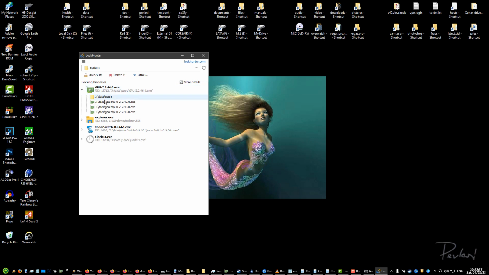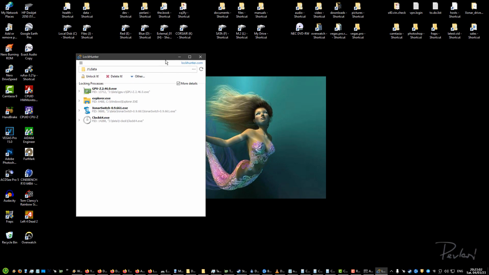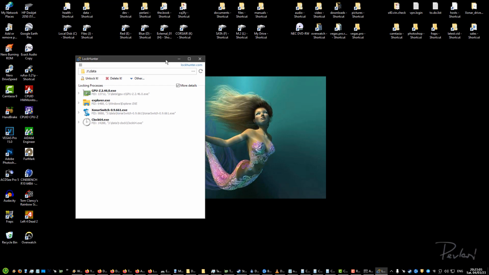And if I click here, it'll show me the exact path to the program, which is also useful. And now I can unlock it, delete it. I can also go to other and delete it at the next system restart, unlock and rename, unlock and copy, and I can just terminate the locking process. So this is quite useful, actually. I think it's a super useful program, and it's allowed me to avoid quite a bit of headaches by having it installed. Okay, so that's Log Hunter.